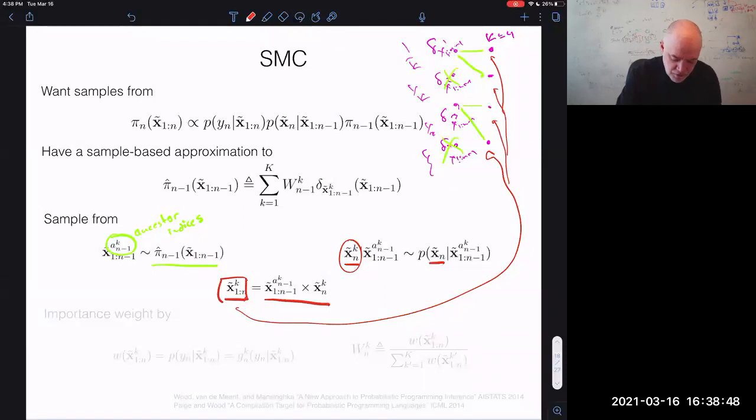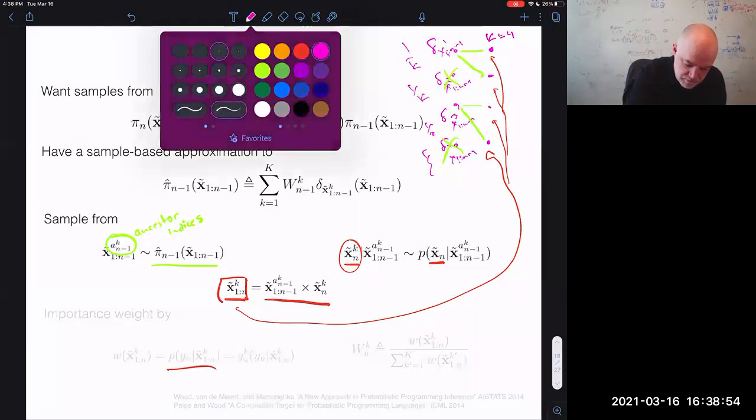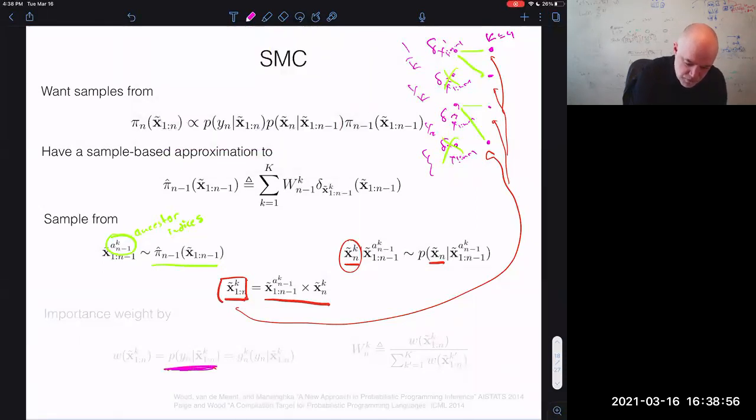Hopefully you can see the importance weights. The importance weights are just the likelihoods. I should use a different color. Wrong color. I'll do it with this color. The importance weights are the likelihoods. They're the observed statements. And once you get here and have generated the unnormalized weights, you generate normalized weights by normalizing the weights.